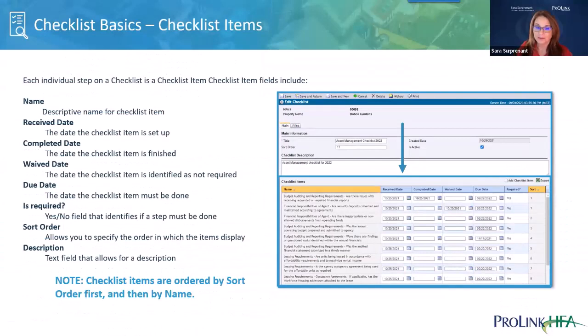So once you have your checklist, the second thing that you want to add is the checklist items, because you just can't have a rogue checklist hanging out there. You have to add things that you want to have completed by a certain date. And the way that we sort these, if there is no sort order, they're just going to be by name alphabetically. But if you do have a sort order, it goes by sort order, and then it will go alphabetically. Like in this example, we have sort 1, the B comes first, and then the F.